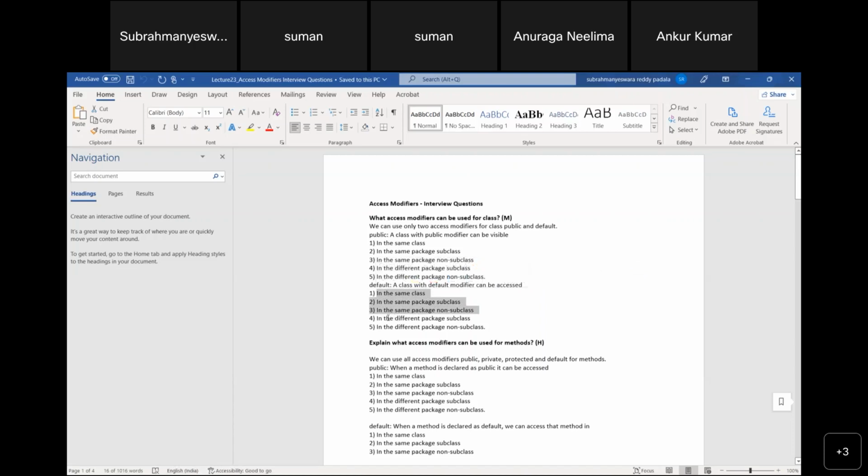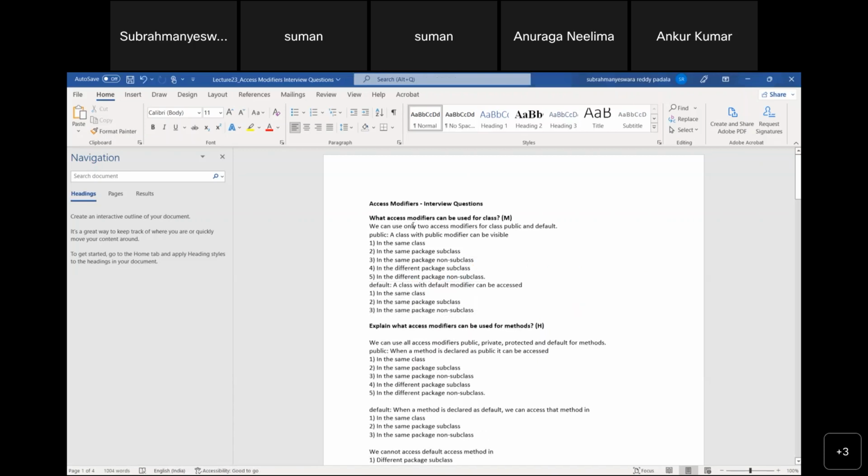And a class with default modifier can be in a different package subclass? No, this is not correct. We cannot access it. What access modifier can be used for a class? It is public and default.